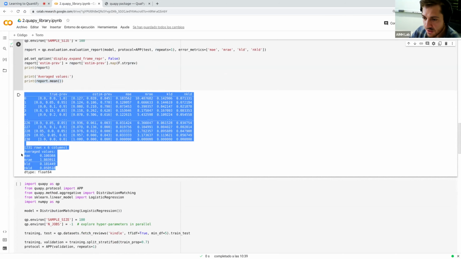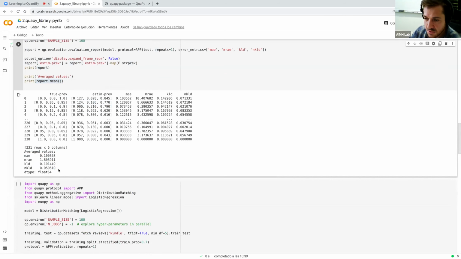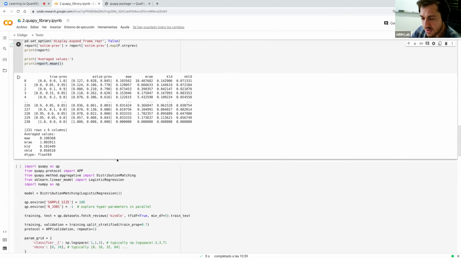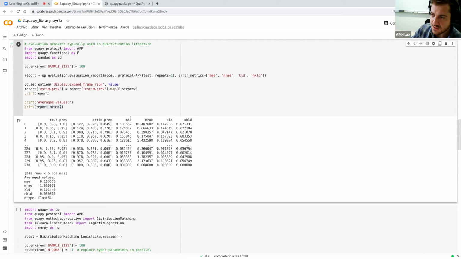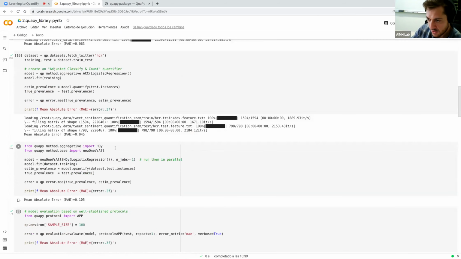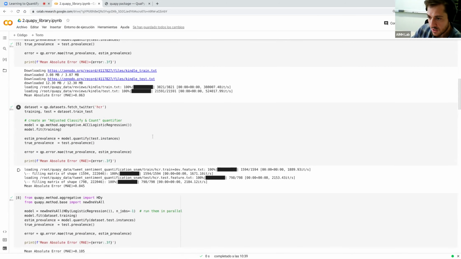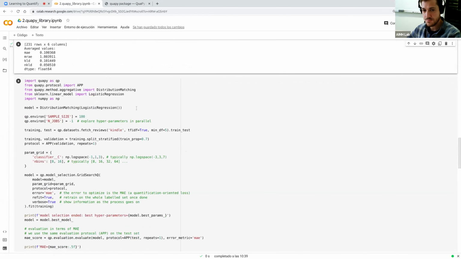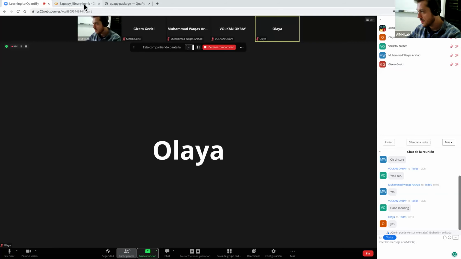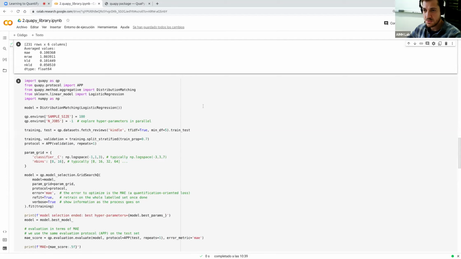And this is the output, the accuracy, the errors that we obtain using, in this case, ACC in the dataset HCR for a ternary problem. Okay, if there is not any question.